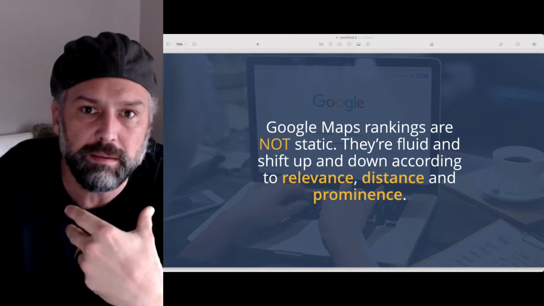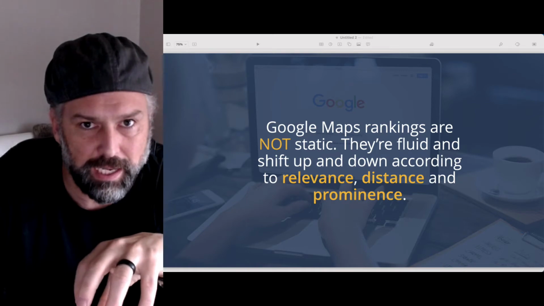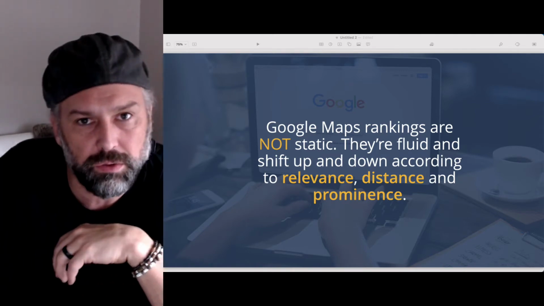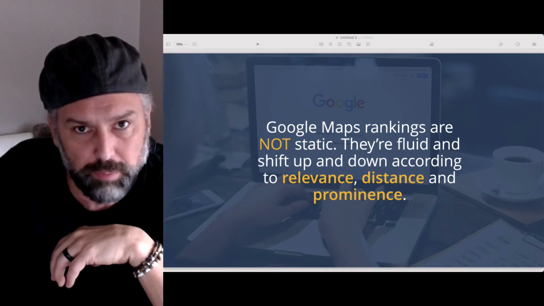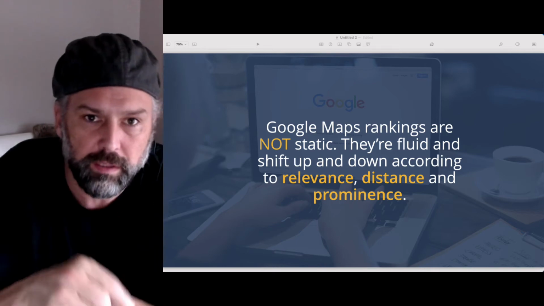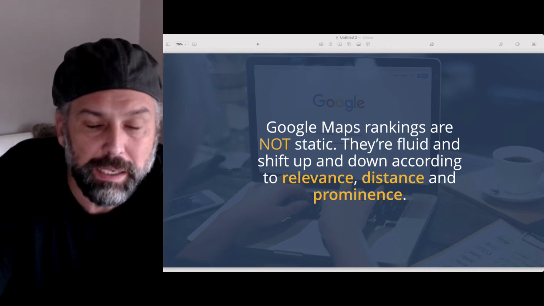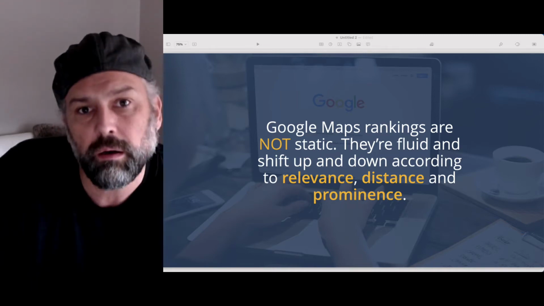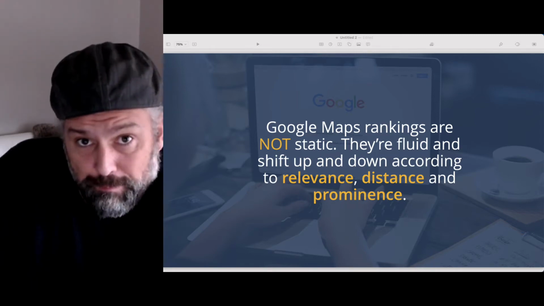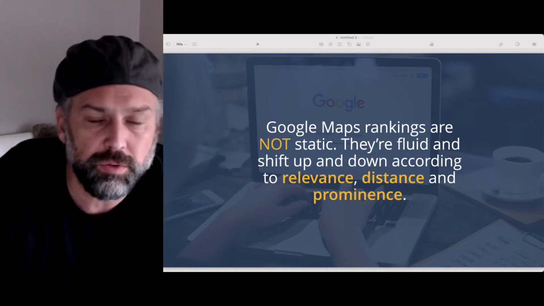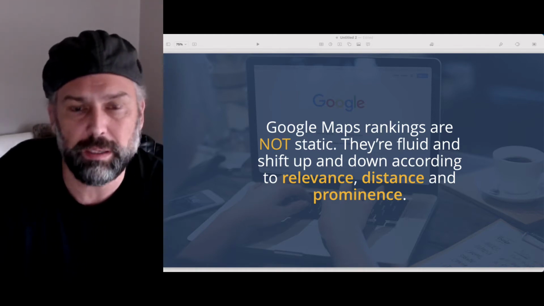Relevance has to do with what the Google My Business account is optimized for compared to the search phrase of the person searching. Distance has to do with where the location of the practice is compared to either the search phrase or where that individual is searching from. I'll show you some examples of these. And then prominence has to do with the strength of your Google My Business account.